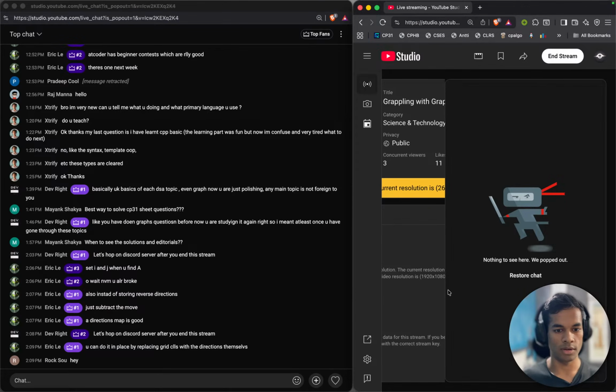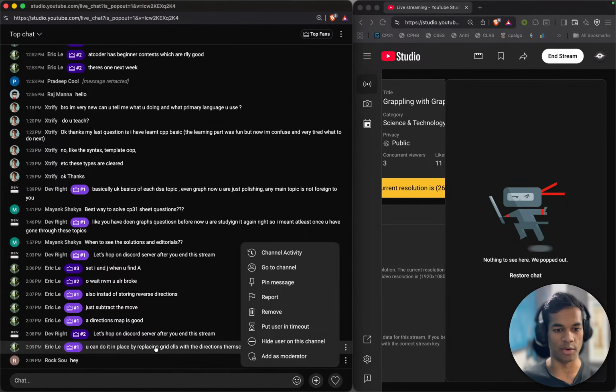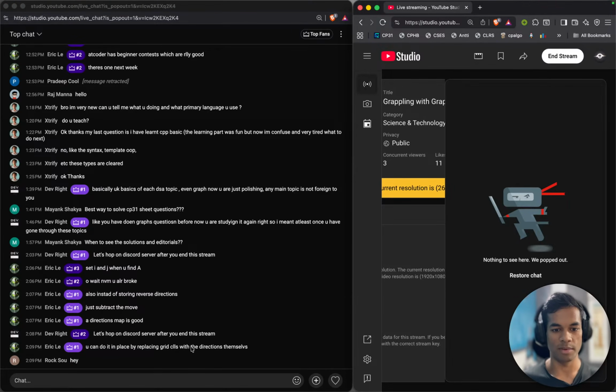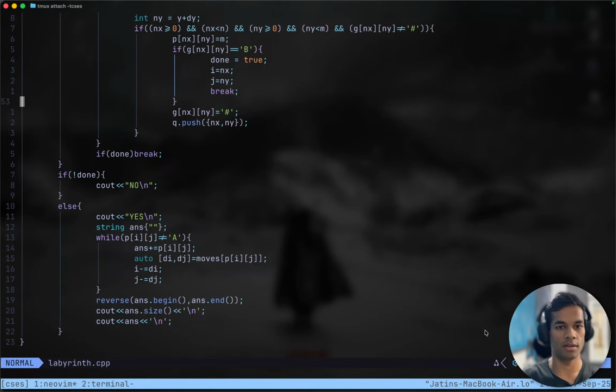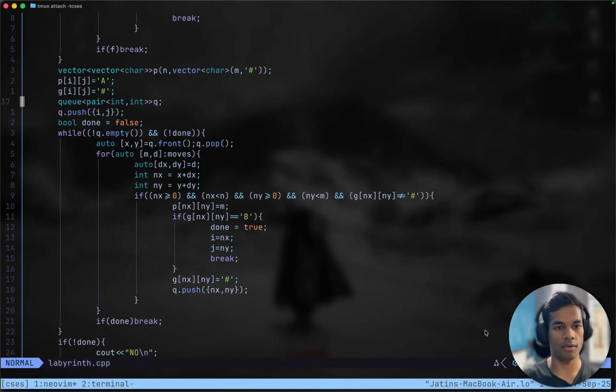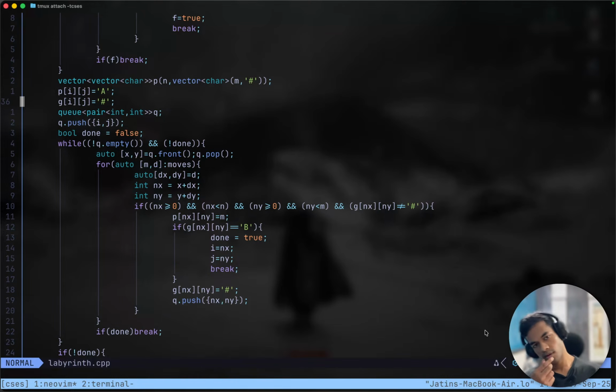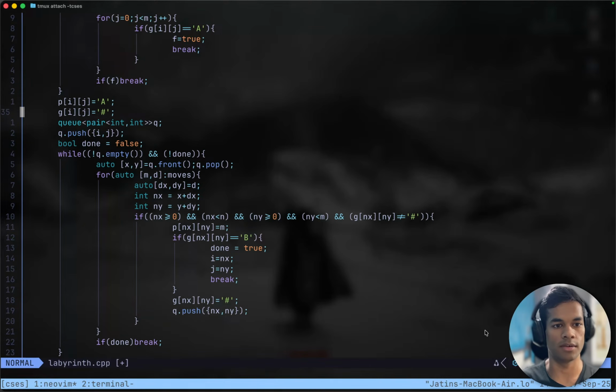You did say I already broke. You can do it in place by replacing grid cells with the directions themselves. Ah, I can reduce the state even less. I can use like half the memory that I'm using. Yes, we can do that.